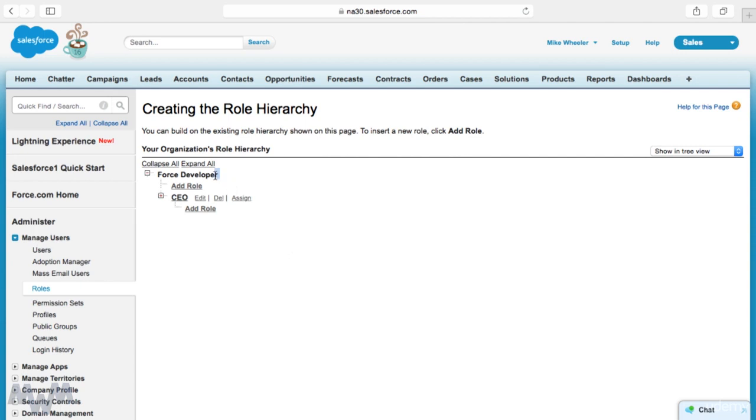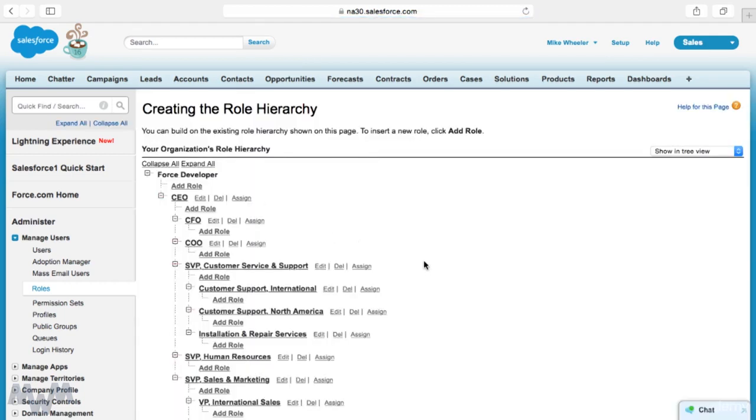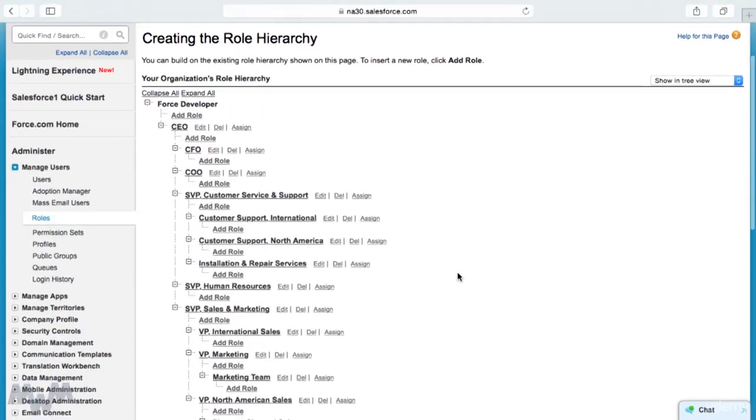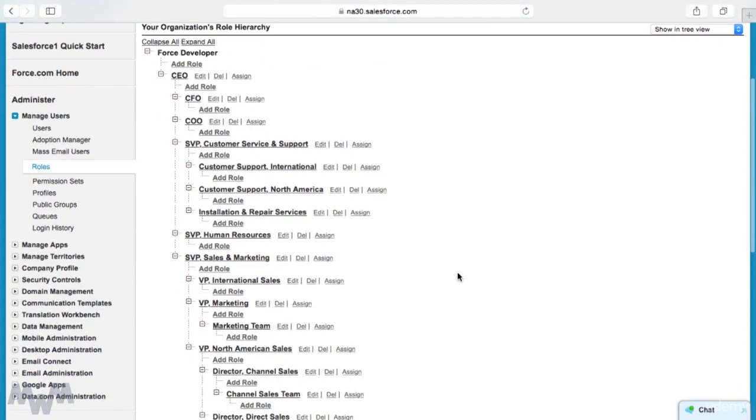Here at the top is the company name, and I just previously used Force Developer as my company name, and that's just a fictional company name, for example, when I signed up for this account. So yours will be different depending on what you chose. It looks like a pretty flat role hierarchy, but to see everything you can click on Expand All, and now you see that every single piece of the role hierarchy has been expanded to where you have these different levels.